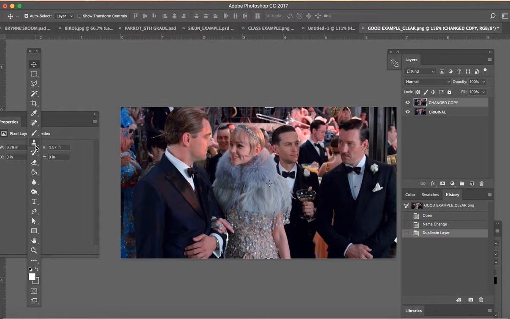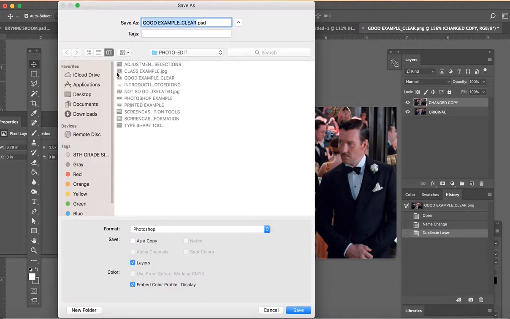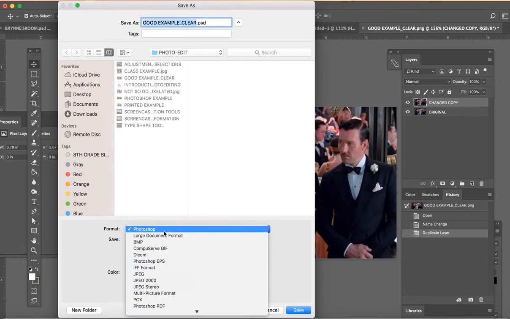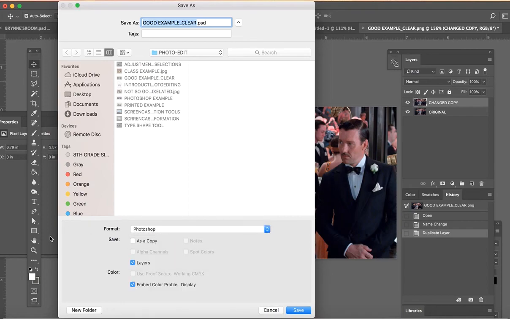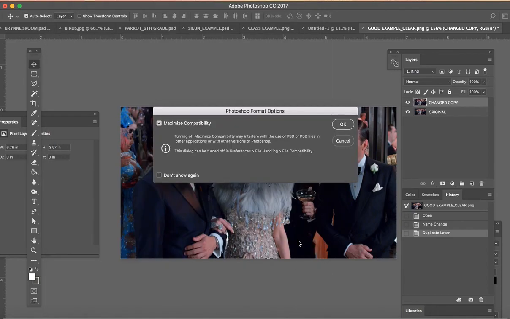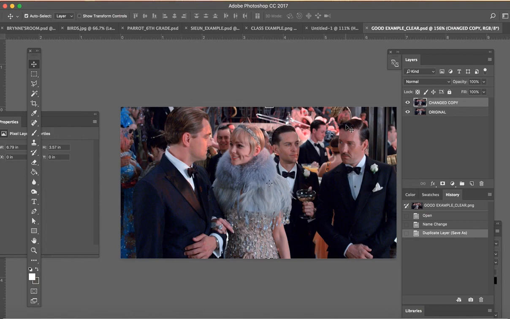So when you go to save your file, I would do File, Save As. Remember where you're saving it, how you're saving it. So my example is called Good Example Clear, and just always remember to save as a Photoshop file. So it should automatically come up that way, but if it doesn't, make sure that you do save it as a Photoshop file. Pull down the tab and pick Photoshop for your format, and then you can hit save and OK, and then you're good to go.